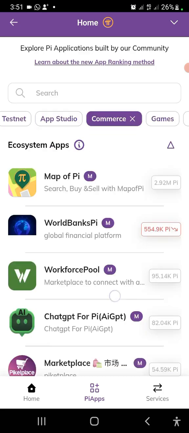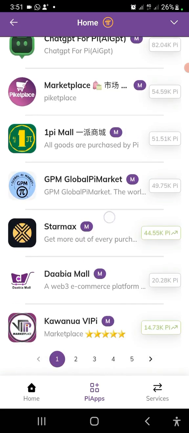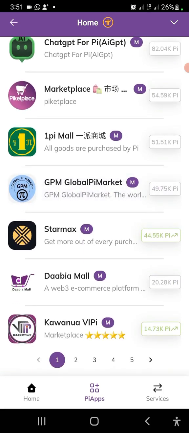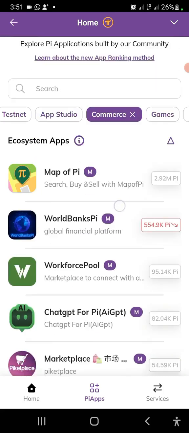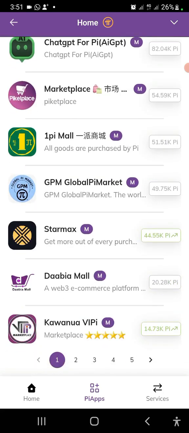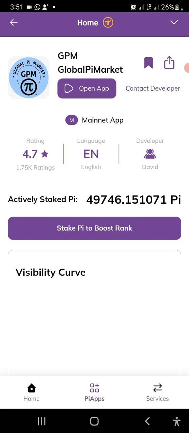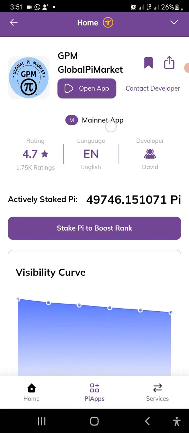Now in this commerce, you scroll down, you can see GPM. In case you don't find it here another time, you can always look out for it somewhere else, but this is the app. Once you locate this app, tap on it to open. It's a mainnet app. You can see it here. So you tap on the open button.